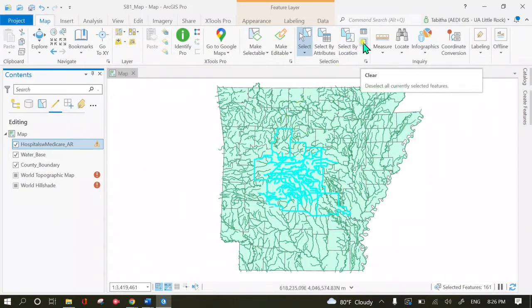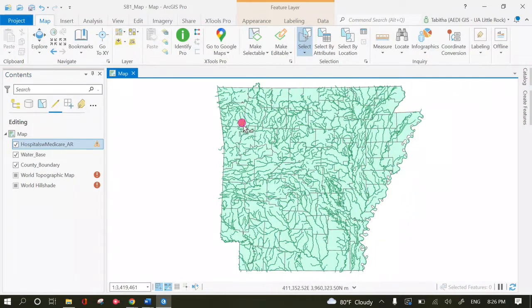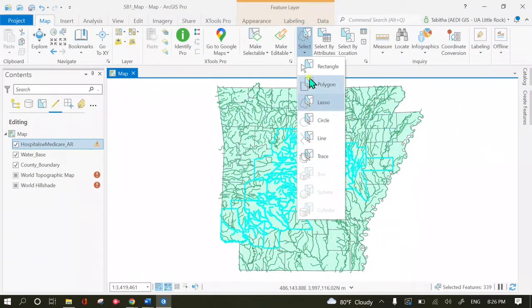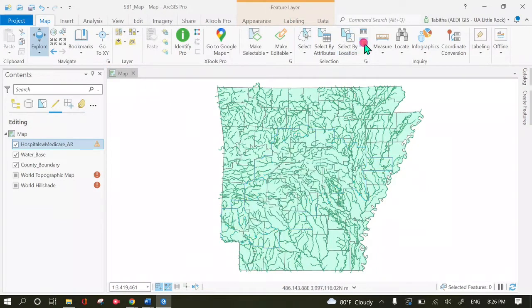So again, to unselect stuff that you have selected, you use this little button up here. It's called the clear button. And you can select by rectangle, polygon. Today at work, I was selecting by polygon. It took me a while to figure out, but I got it. You can select by lasso. I've never used that before, but you guys can play around with this and see all the different silly ways that you can select data.